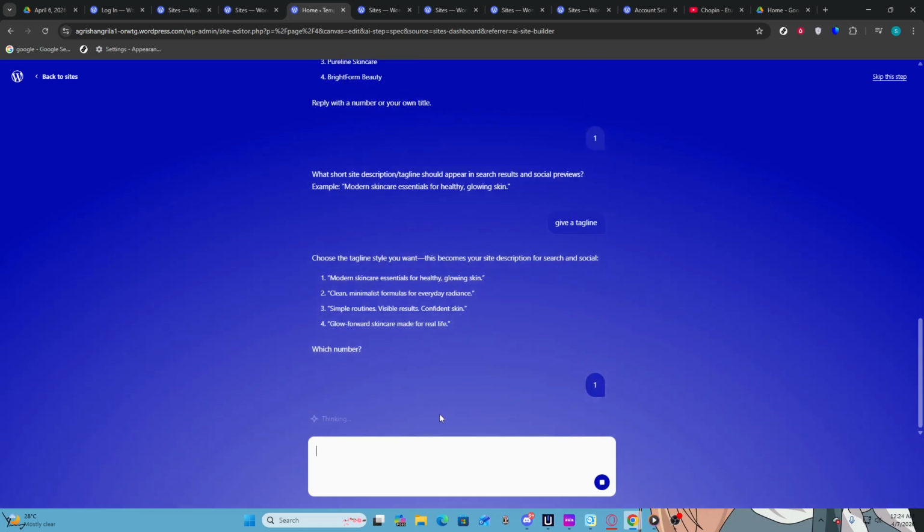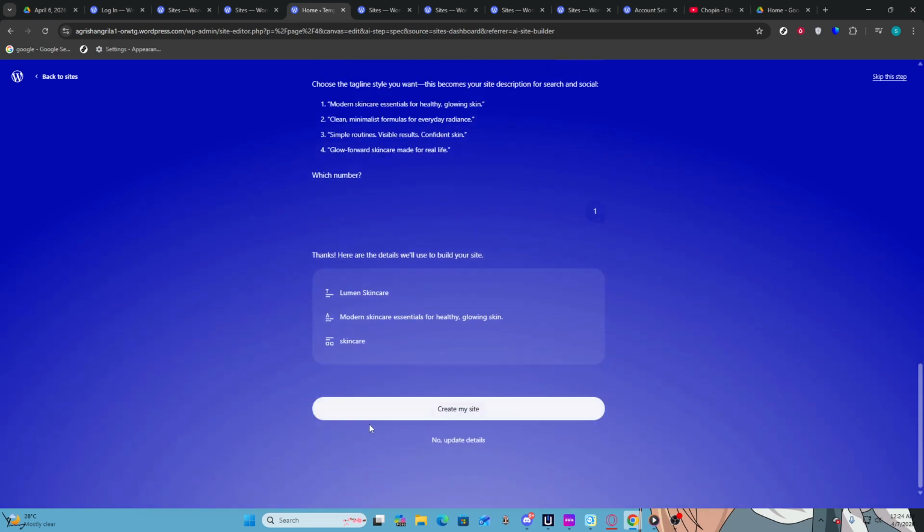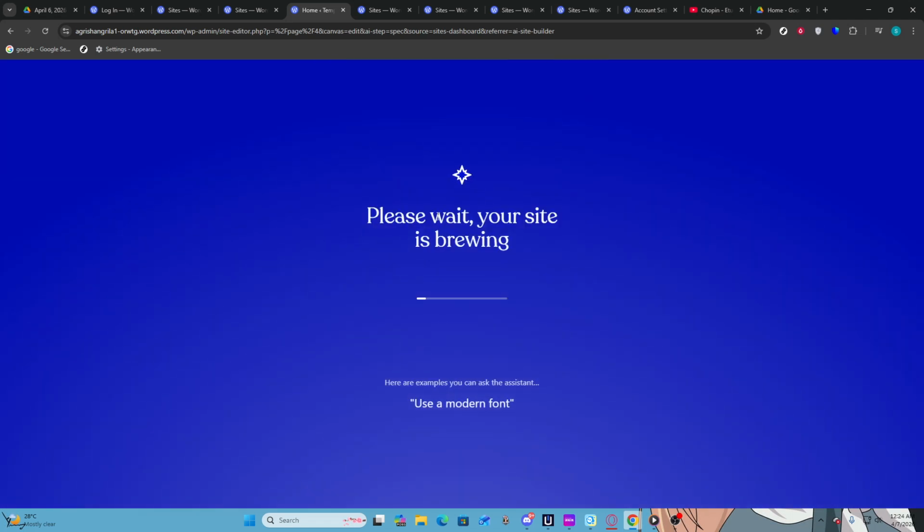Next, you will be asked to provide a short tagline or description that will appear in search results and social previews. Type in a brief tagline that summarizes what your site is about. Press Enter after typing your tagline to finalize this step. The system will process your input and prepare for the next phase of setup.